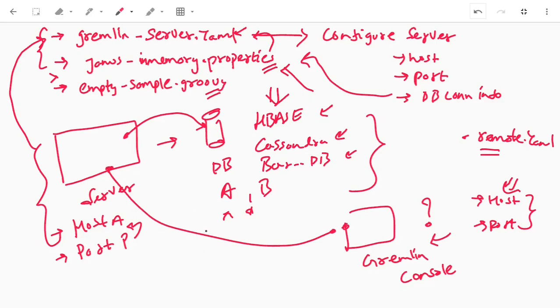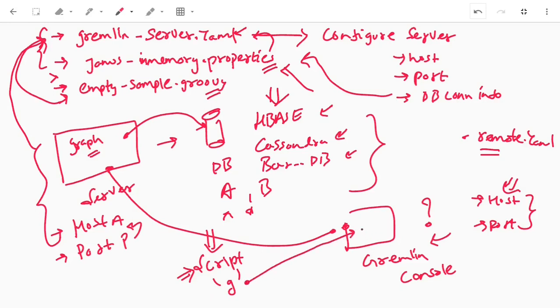Using this remote.yml, we try to connect this Gremlin console to this server. And when this particular connection happens, a script is run or executed, which is our third file here, that is empty-sample.groovy, which is also defined in gremlin-server.yml. What this script does is, it uses a graph object which is present in this server to create a traversal object G and provide this traversal object to us in this console to query the graph.